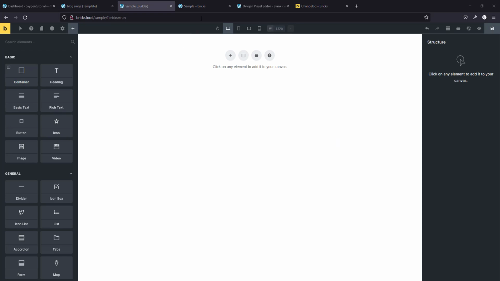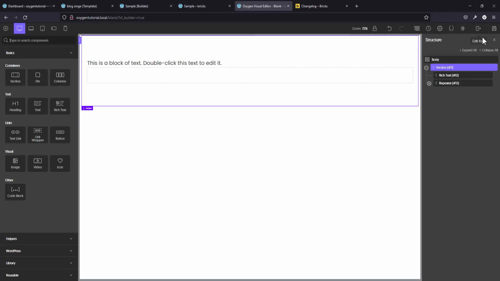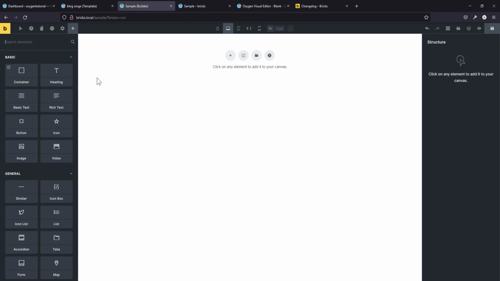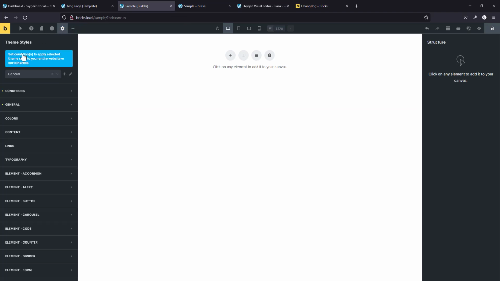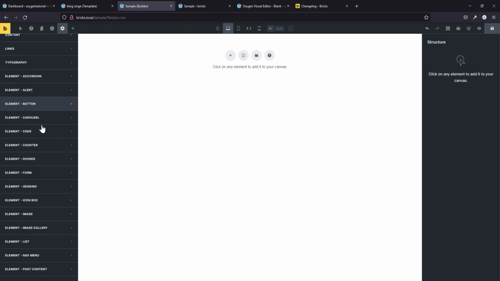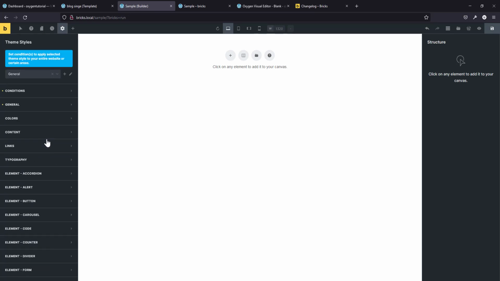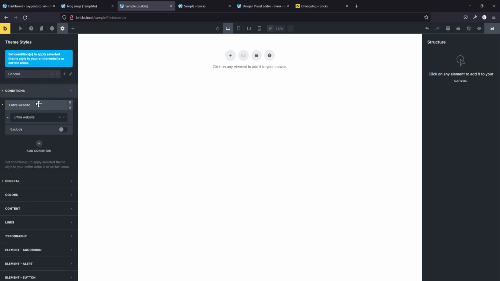Bricks has more robust theme styles. Now Oxygen has global styles, so you could go to the global styles and edit a couple of things. But in Bricks you have very powerful theme styles where, for almost all the elements, you can set a global style so all the elements can be uniform, and then you can apply conditions. For instance, I have this general style, and the condition is that it should apply to the entire site.